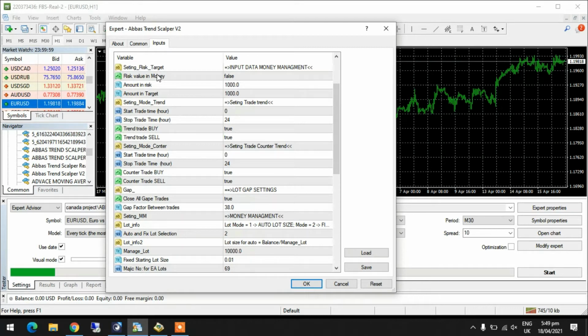So again, I am coming to the main settings. This is a very important setting, the risk target setting. How do we set the risk target, the risk value in money? If you want to set the risk in money, then you can use this, otherwise you use false. By default it is also false.